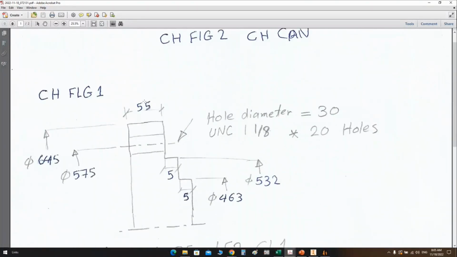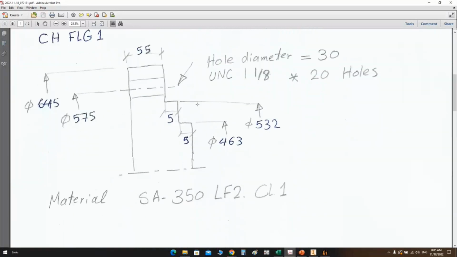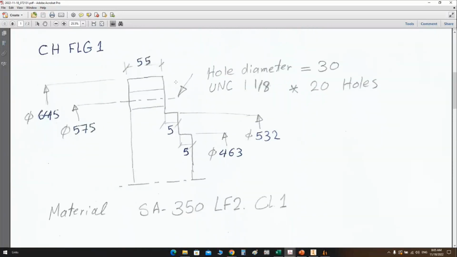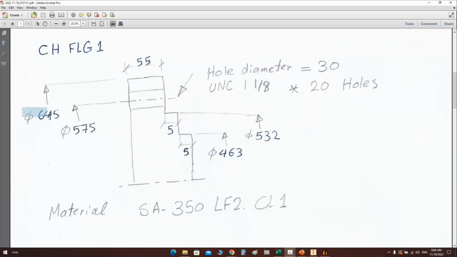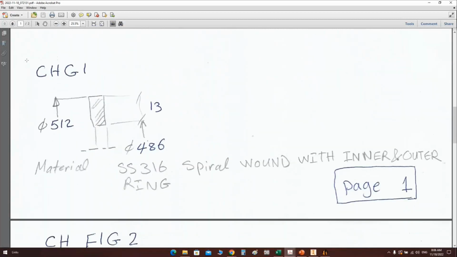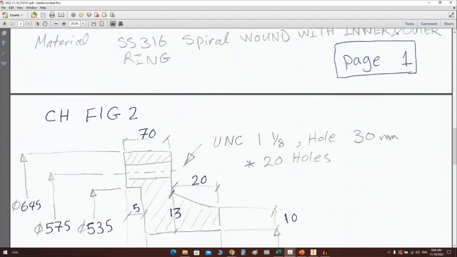And here it's better to make a sketch like this to indicate the data before using SEG to make things easy. For example, here for the channel flange 1, that's a cross section of the body flange, and here the dimensions that were used in the mechanical calculation, which we mention here, like flange face outside diameter. So we can make it like that on a sketch. Make it easy. It's the same for the material. Here's the gasket dimensions and the material of this gasket.